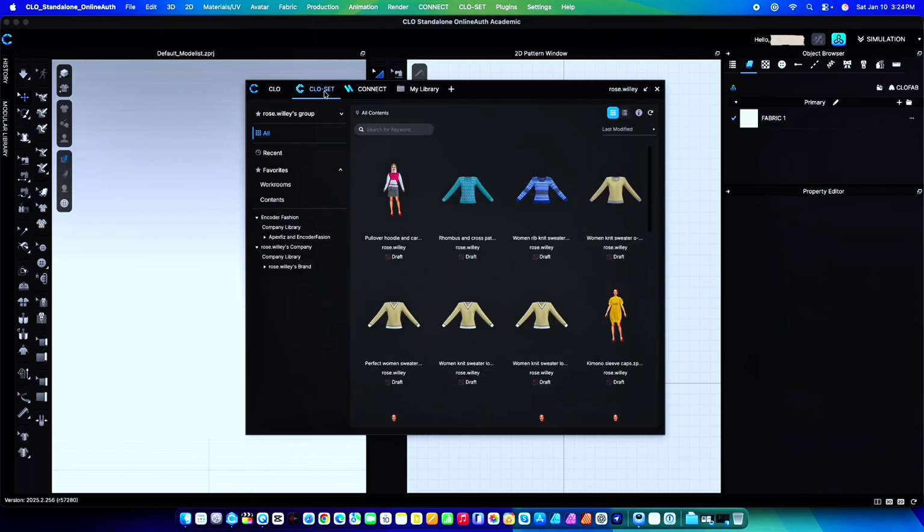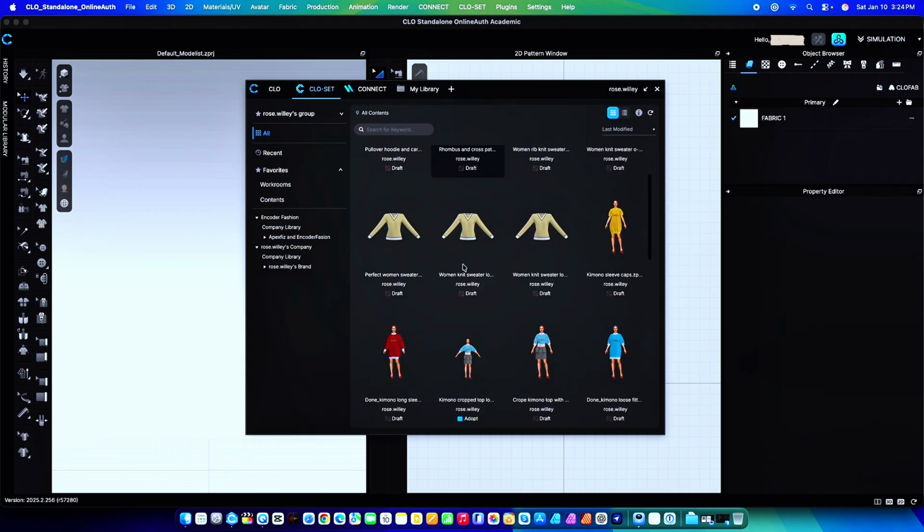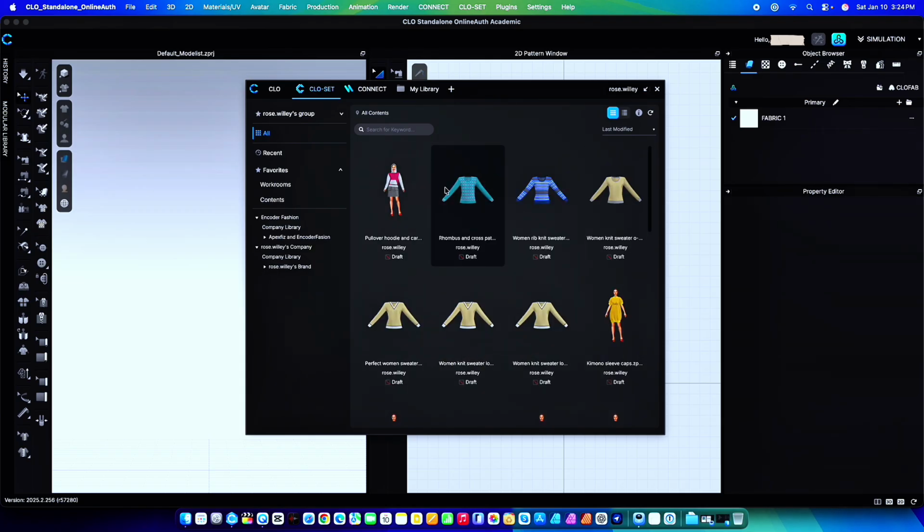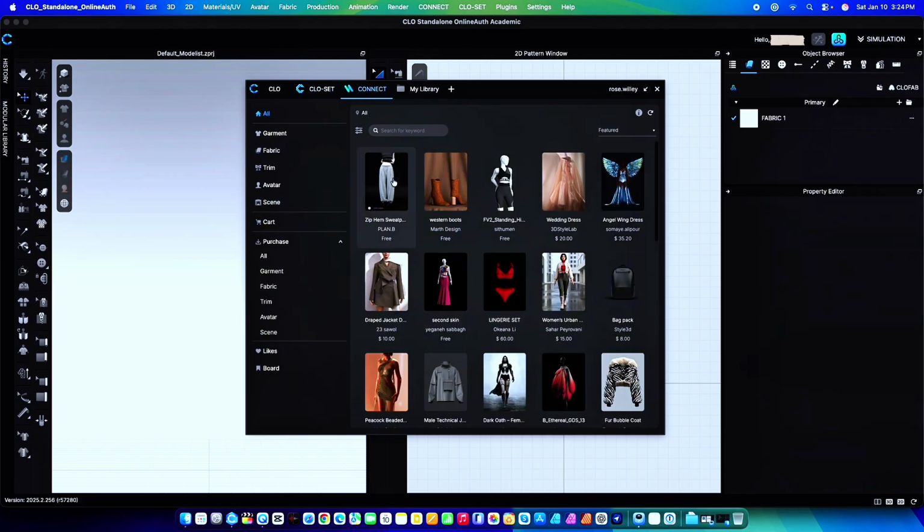In Closet, for this example, I have my garment uploaded to the cloud. But if you don't, you won't see any of this, okay? This is my garment I can bring into CLO and work on anytime I want. And now CLO Connect. This is important, guys. CLO Connect allows you to go in and search for a certain item, and from CLO Connect official, most items are free.